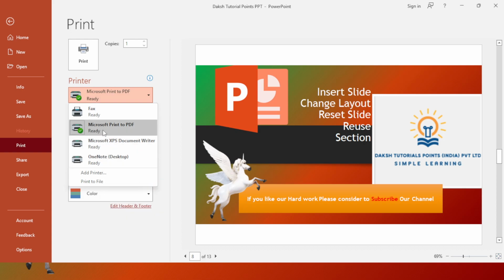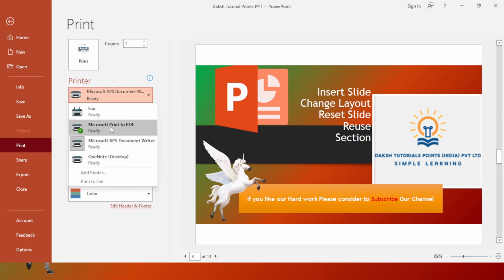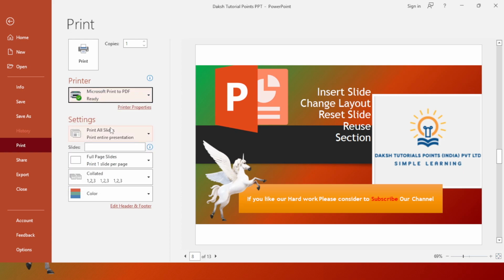Say for example, if I want to select the Microsoft printers, and the status of these printers is ready, all will be available. If I click on the XPS document, it will get printed there. If I click on Print to PDF, the file will get printed and saved into PDF format. The next one is Print All Slides.